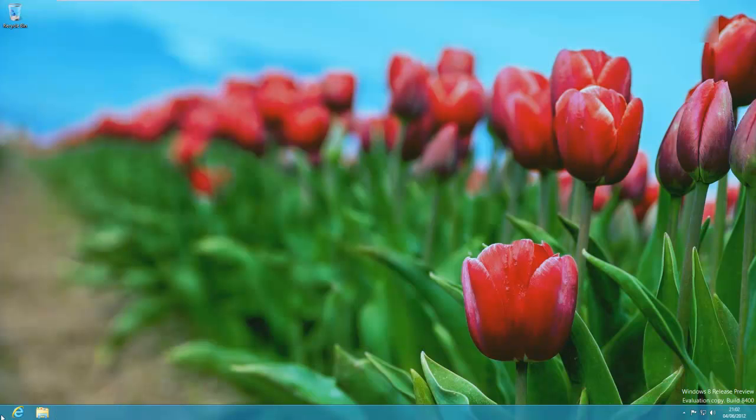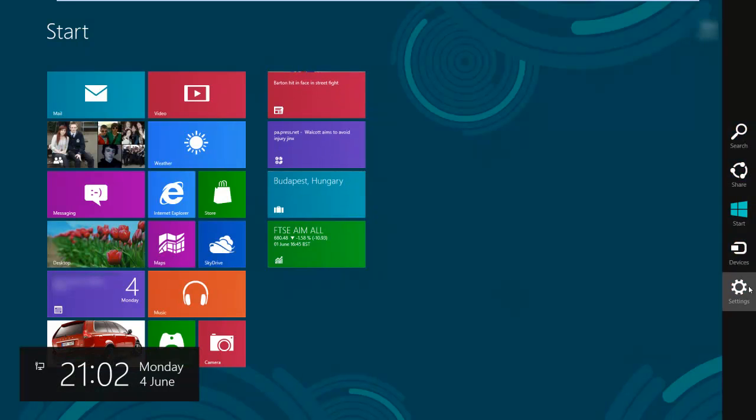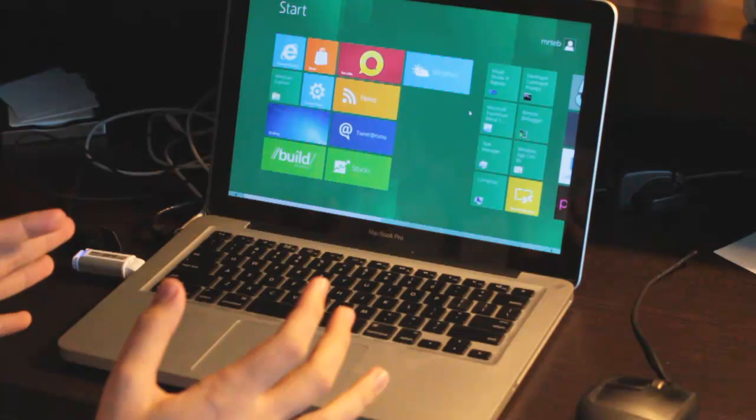It's very quick at shutting down as well, I've noticed. This is the only thing I think is a bit weird. You have to scroll down to the right, click settings, click power, and then shut down, and then it'll go off. But just watch how quick this goes down. Or how quick it went down on my laptop anyway. Well yeah, that went down quick on my laptop anyway.